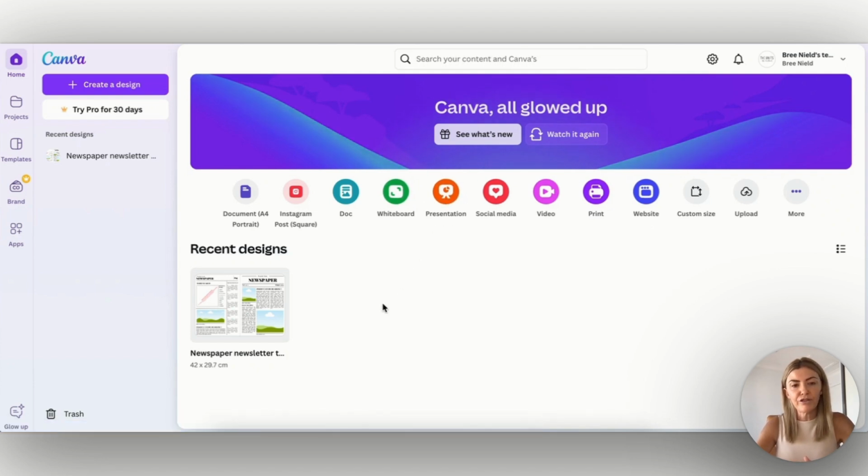And then below that, this is where all of your recent designs are going to sit. This is going to be the library that you probably access the most. At the moment, I've only got one design, but if I had a whole bunch of them, then this is where I would find them.